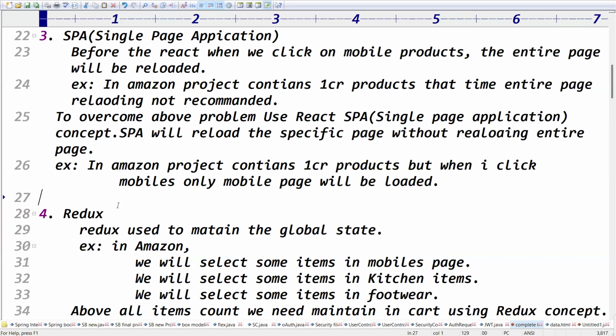Previously, you are doing the logic on the server side. If the number of users is increased, then what happens? The server load increases, and the server will crash. Number of requests are increased, the server will crash. Then we have to move that logic from the server side to the client side. How to move the logic to the client side? Using React.